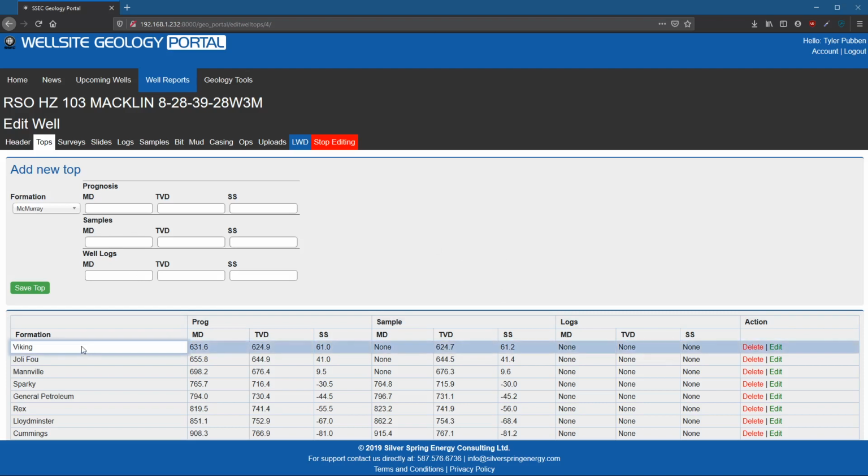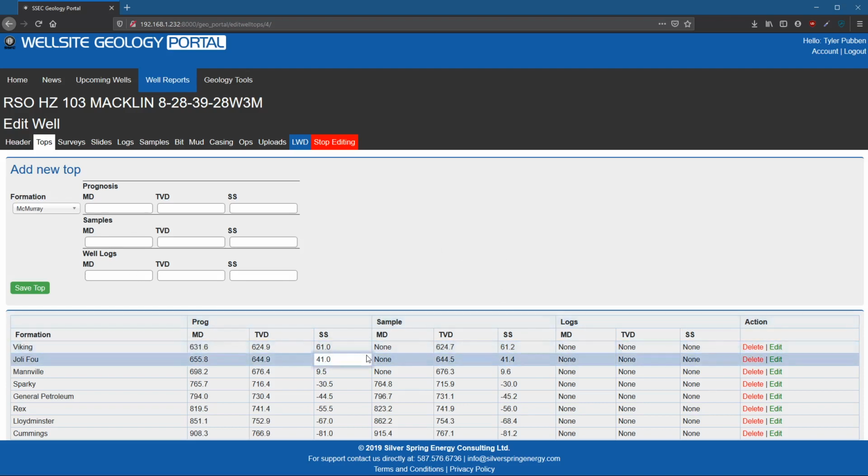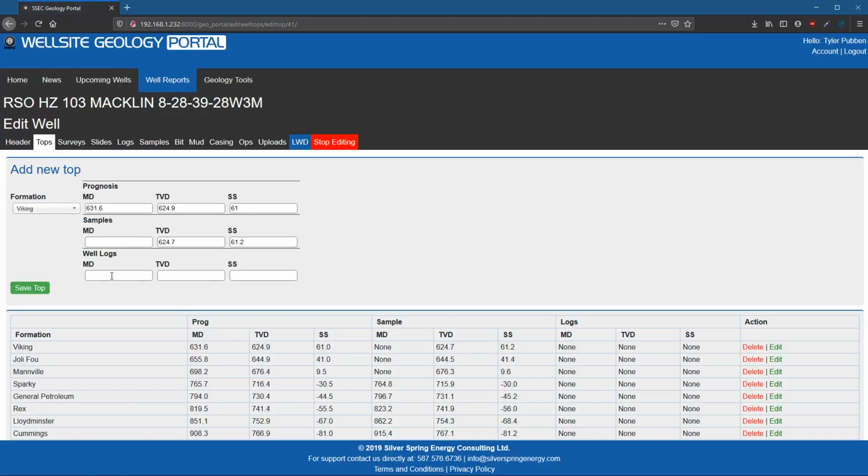Say you put in a survey, like a formation here, and you've got the prog in, but you want to add the logs. You can just go edit. There you go. And let's say we got it on logs at 625.0 meters subsea. You can just add that in there. We will be adding the ability for this to automatically calculate subsea from TVD and from measured depth based off the surveys, but that hasn't quite been implemented yet. Expect to see that by the middle of December 2019.